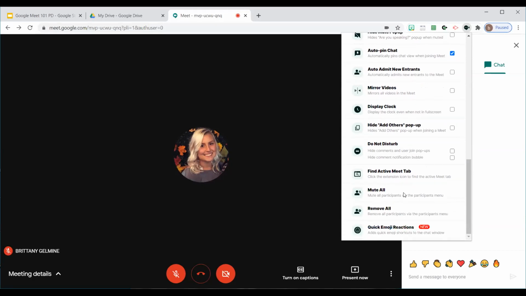Like I said, there's a lot of features on here. Right down here is where you can mute all or you can remove all. I can't do it right now because no one else is in it, but I used this the other day. We were doing the pledge and I said, okay, I want to try to use my new extension, so I muted everyone at once. You can remove everyone at once as well.